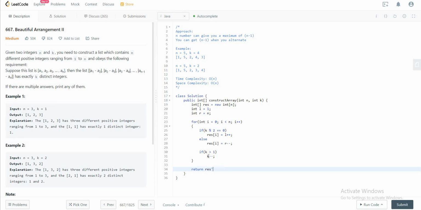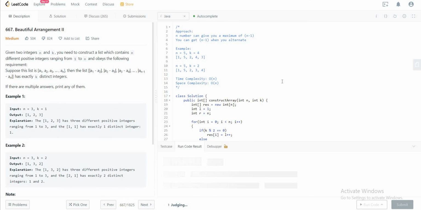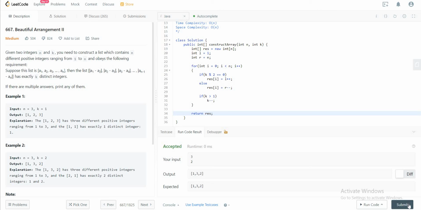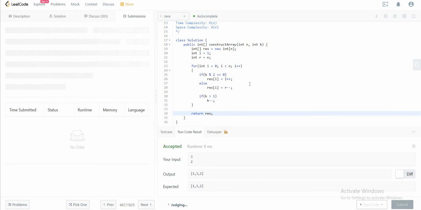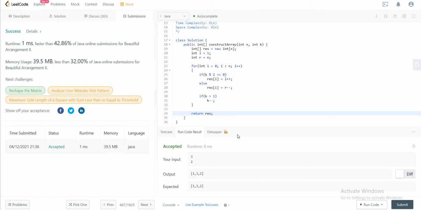So awesome. Let's compile this and see how this looks. Right, the first test case looks okay. Everything else looks okay as well.